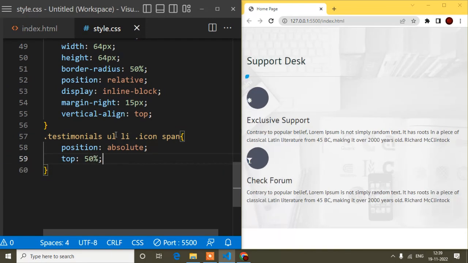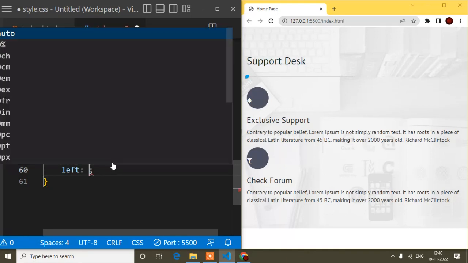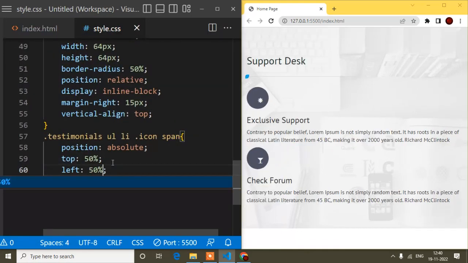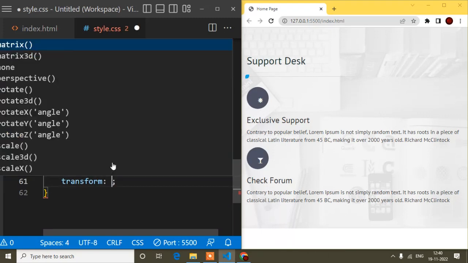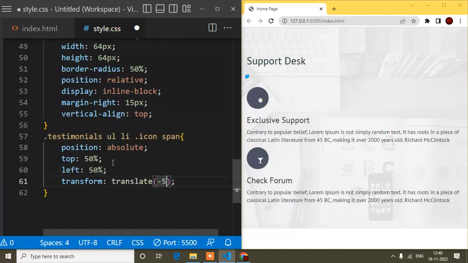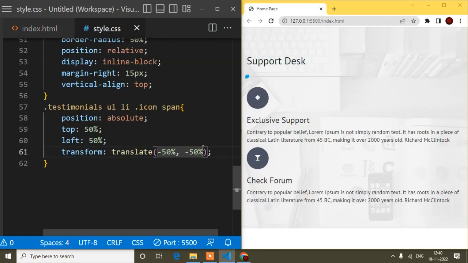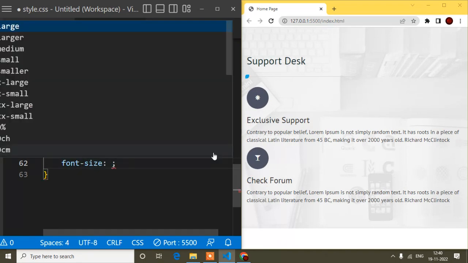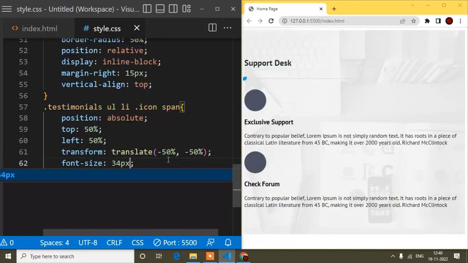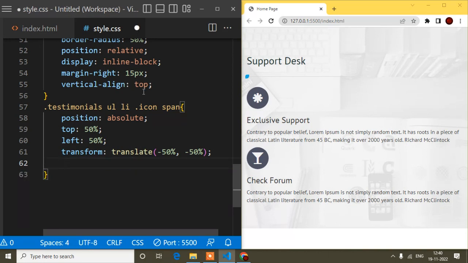Position absolute and top 50%. See, it is coming from the top, and left also 50%, because I want to bring it to the middle. So from left it is 50%, and here I will write transform translate minus 50% and minus 50%. Now you will find it is in the middle. After that the font size is 34 pixel. You can write this font size here also.